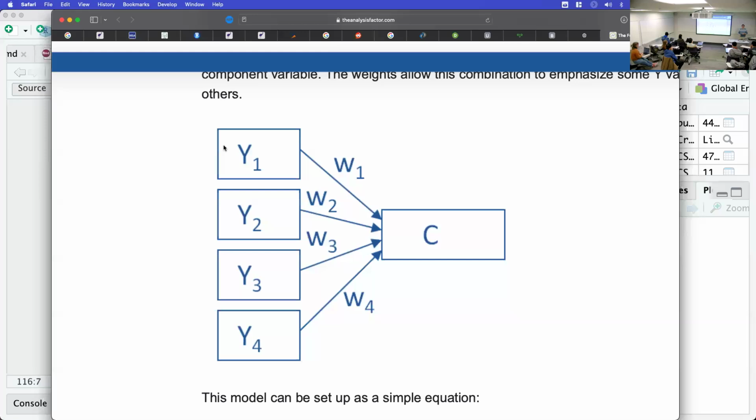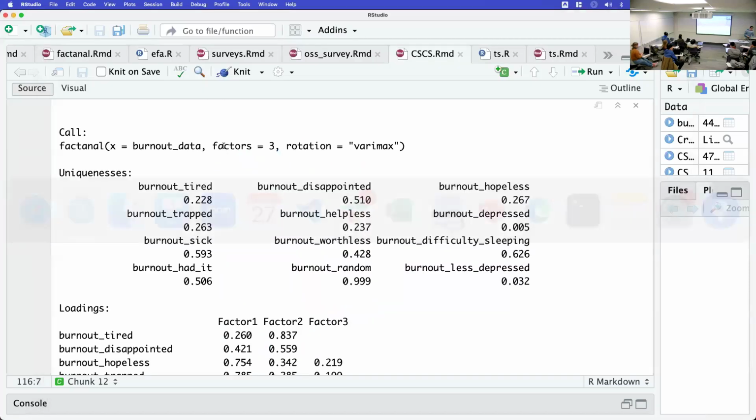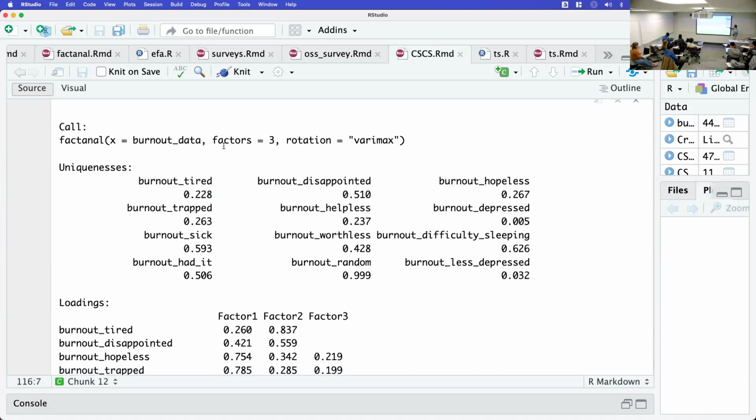Also, in practice they're very similar. It's basically the same thing in R also. Right, so you're just giving the number of factors. You're saying factors is 3. Yeah, I'm giving the number of factors and I'm telling it whether to rotate this or not.